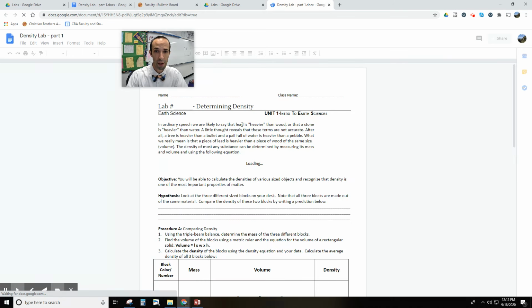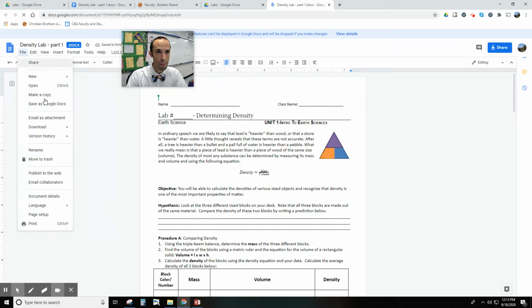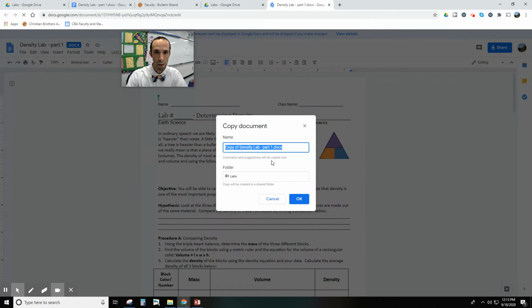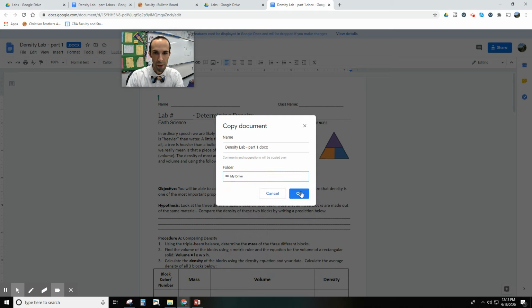Now you don't have access to edit this lab, so what you want to do is just hit File and make a copy, and then you probably want to change it to density lab part 1 and save it into your Google Drive. Okay, and then it'll just open up a brand new folder. I'm just going to call it density. I'm going to save it into my drive. This is going to be a little bit different for you, but you get the general picture. It's the same idea. So you're just going to save it to your drive, density lab part 1. You can just call it density lab if you want to.